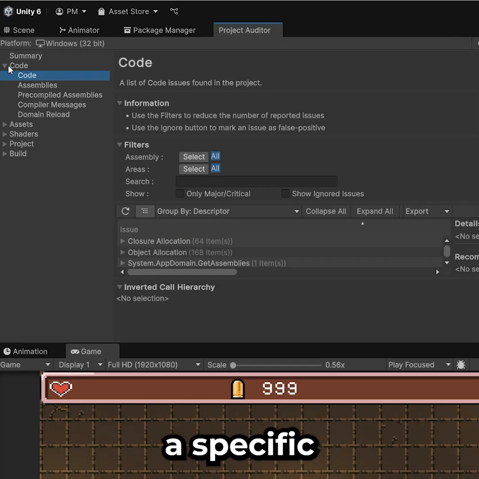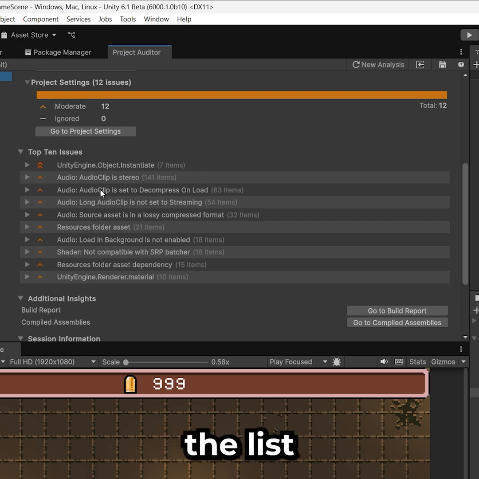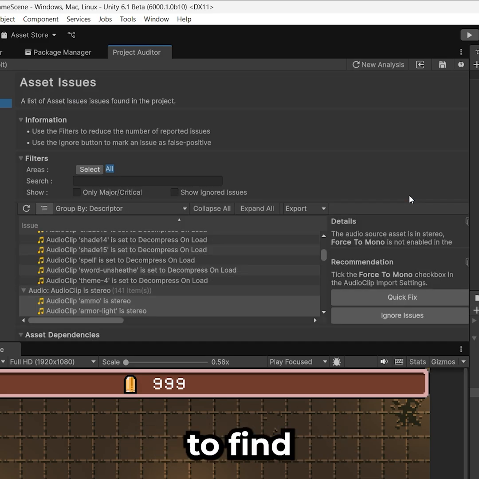You can select a specific category on the left, or you can select Summary and go to the list of top 10 issues. You can expand one of the positions to get the details of the problem, a recommended solution, and you can select more details to find a quick fix button that will apply the fix automatically. You can also ignore the issue.